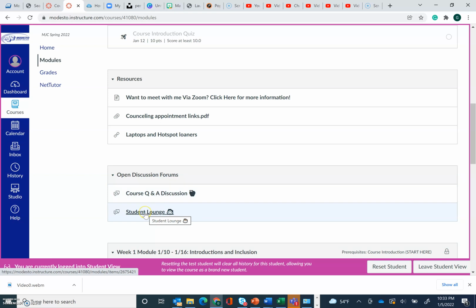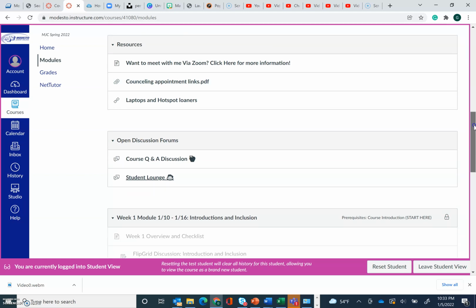Now, the student lounge is a lot more casual. This is your way of just kind of checking in with each other. You can talk about your children or your pets or your favorite place to eat. It's just a way to build community within this online platform. So those are your open discussion forums.